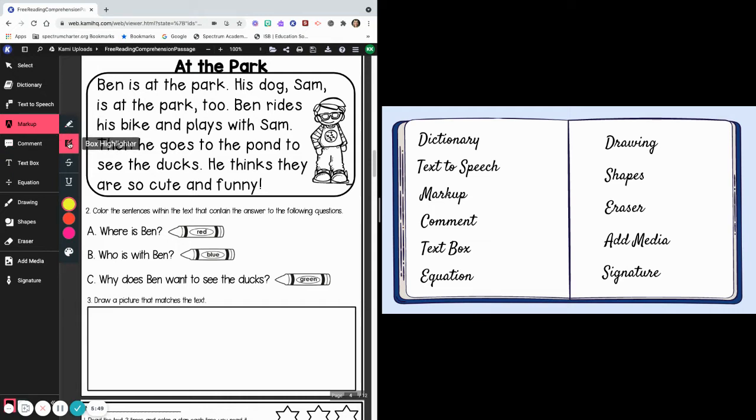So students can go in and highlight text. So maybe we want to highlight the park and ducks and pond. You can also go in and highlight like a whole section like that. You can go in and strike out. It wanted to do the whole thing. I don't know what's going on with my mouse today. Or underline.